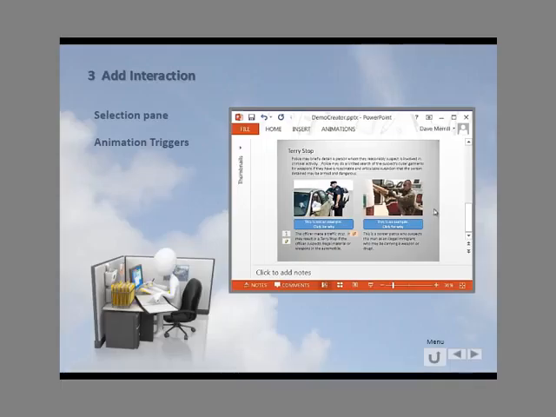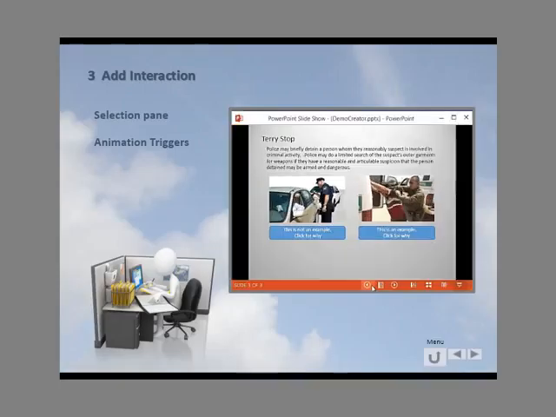Alright, now we've created some animation. So now when I go to the slideshow mode, you can see the explanations are gone. And when I click on this button, that explanation appears. When I click on this button, that explanation appears. So we have now created a simple interactive slide that teaches what a Terry stop is.